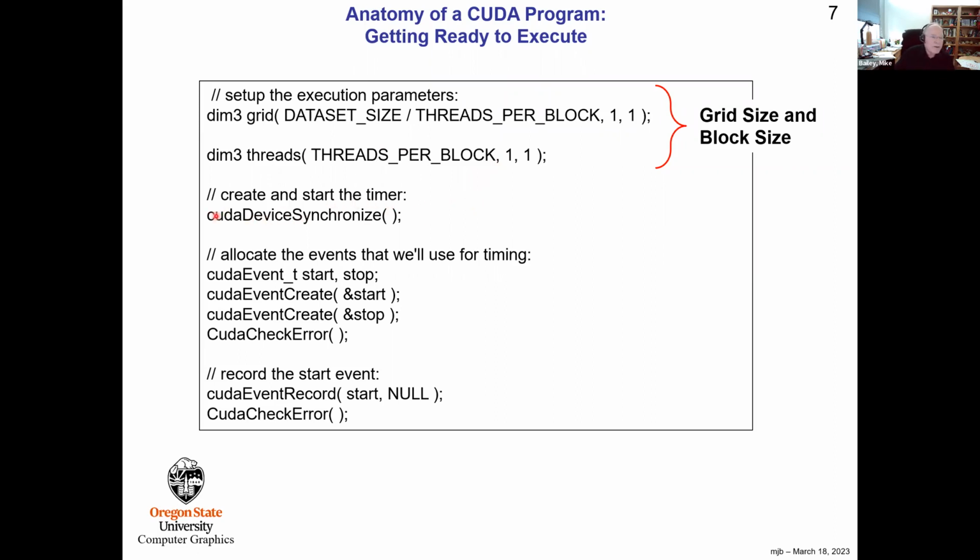This just makes sure the GPU has gone quiet. That is, don't start timing anything if the GPU is too busy doing something. This sets up timers that we're going to use to click the stopwatch. And here we're clicking the stopwatch. Okay, click.